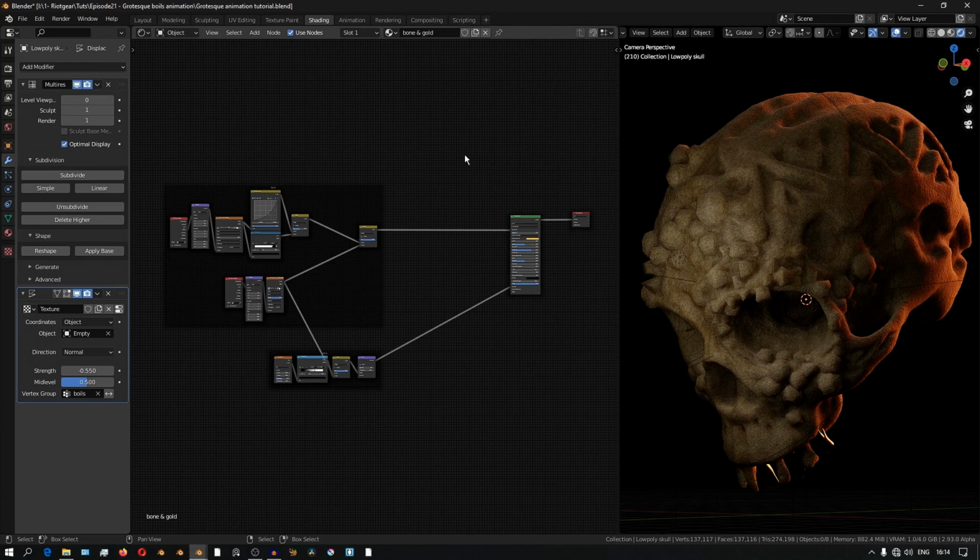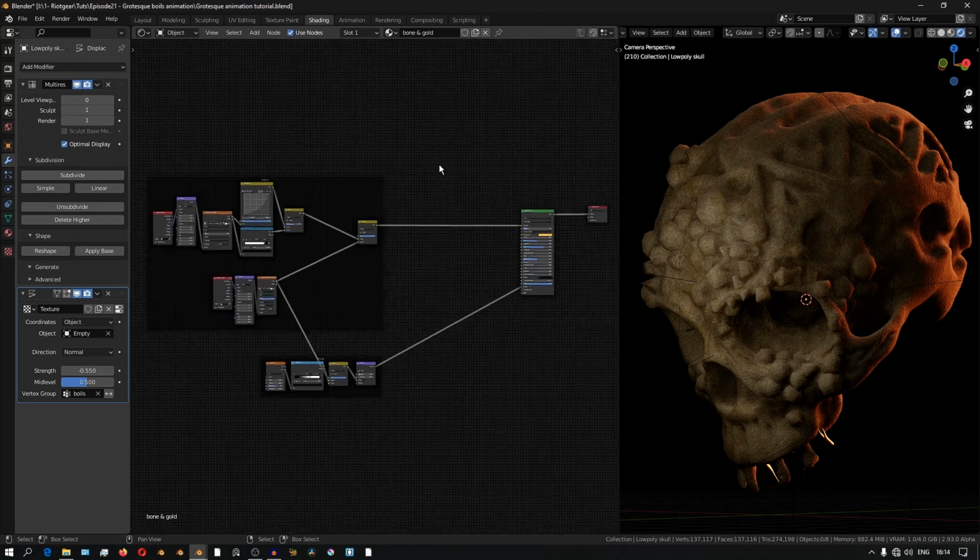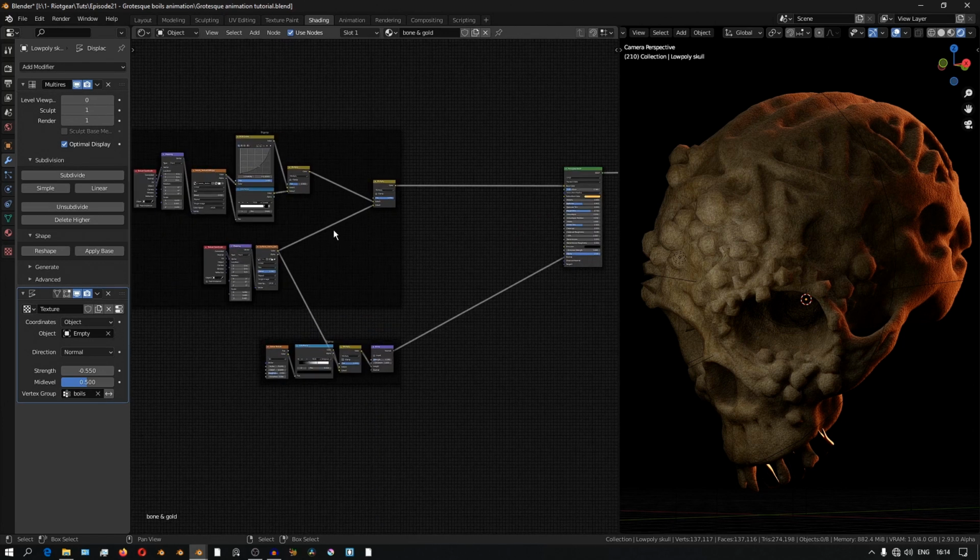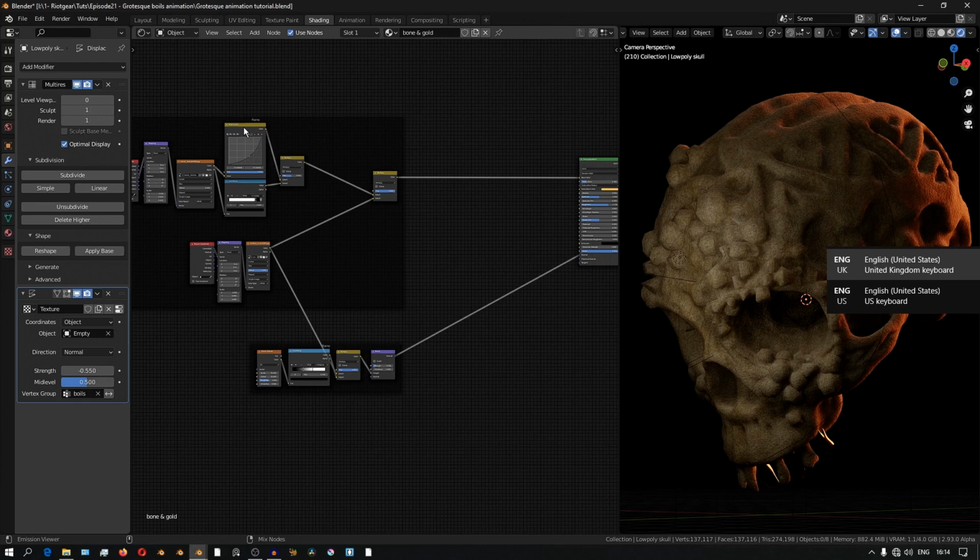So now for the shading, and this is where we can really crank up that gross factor to 1000. I have here a really simple material. It's just a bunch of image textures feeding into each other, and a noise texture plugged into the displacement to give it some roughness.